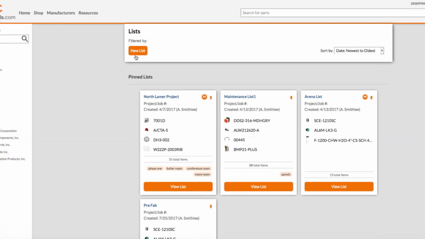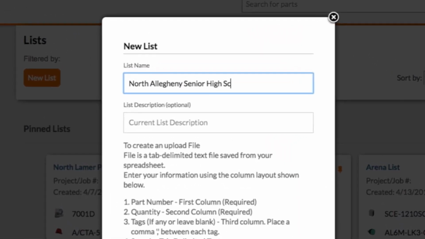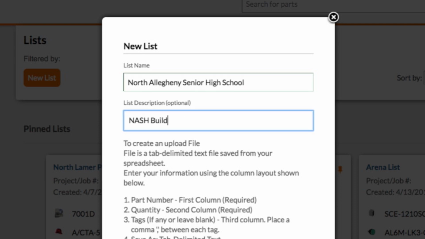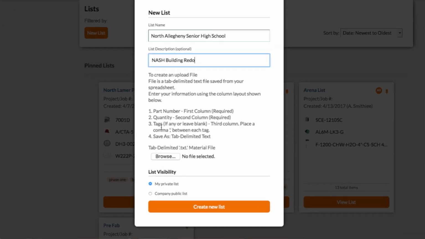Let's assume for this demonstration that you're creating your first material list. Click the New List link. Here's where you can name the list, give it a description, and decide whether it is viewable company-wide or just by you. You'll notice that before you upload your spreadsheet, we give you a few pointers on how to create the file. Let's take a quick look at a sample file in Excel.